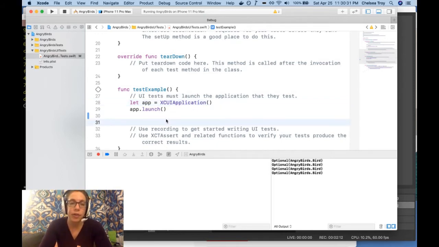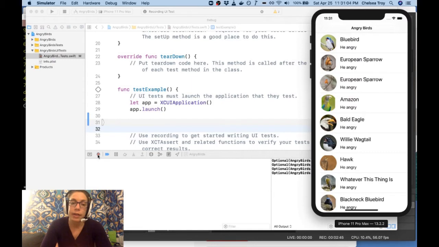So now I've put my cursor on line 31 below app.launch. And what I'm going to do is write some lines of code that simulate a user tapping on things in my application. I could do this manually, but Xcode provides us with a feature that will record us tapping on our actual simulator. You can access it through the red button that you see on the bar in between your code and your console right now on the left-hand side. It's a red dot, and when you hover over it, it says Record UI Test. We're going to click on that, and that gives us access to our simulator.